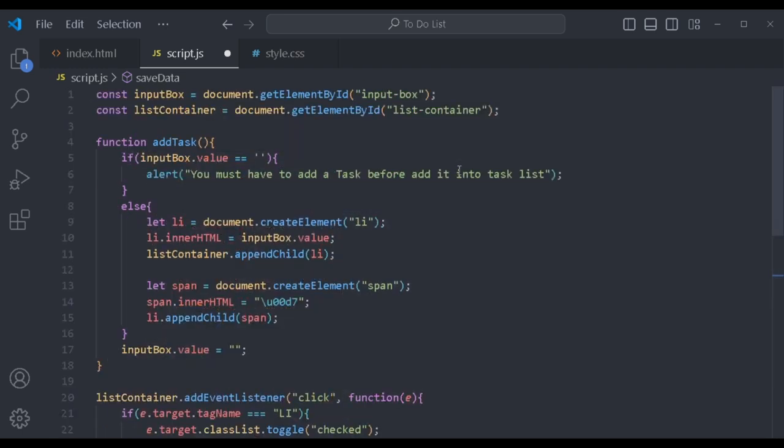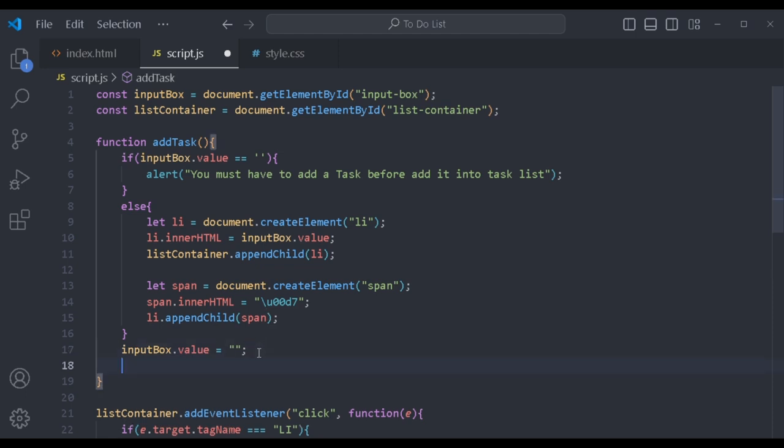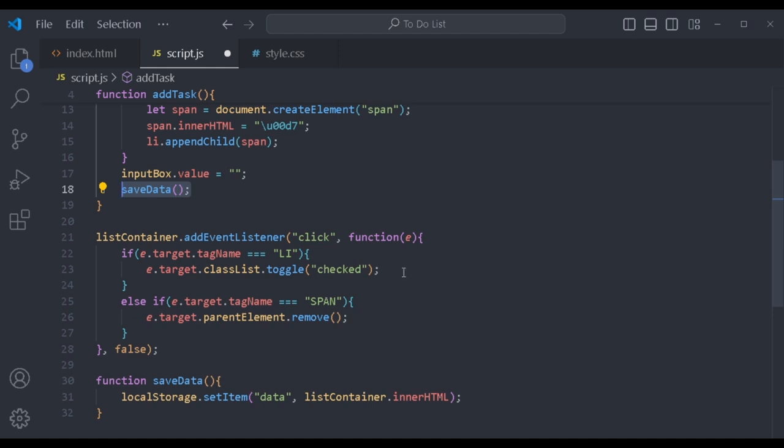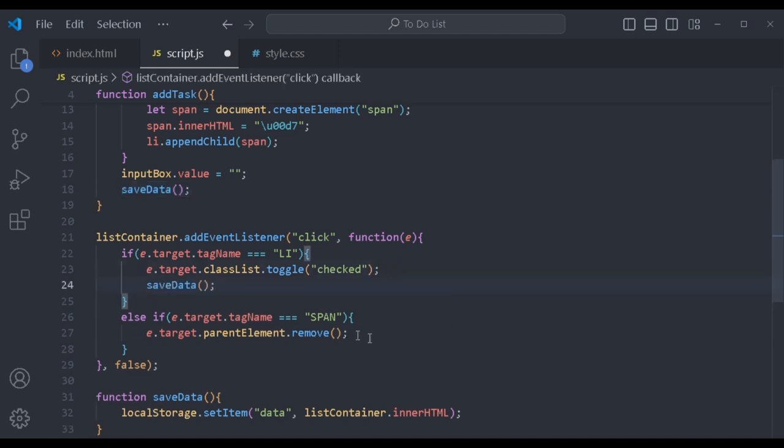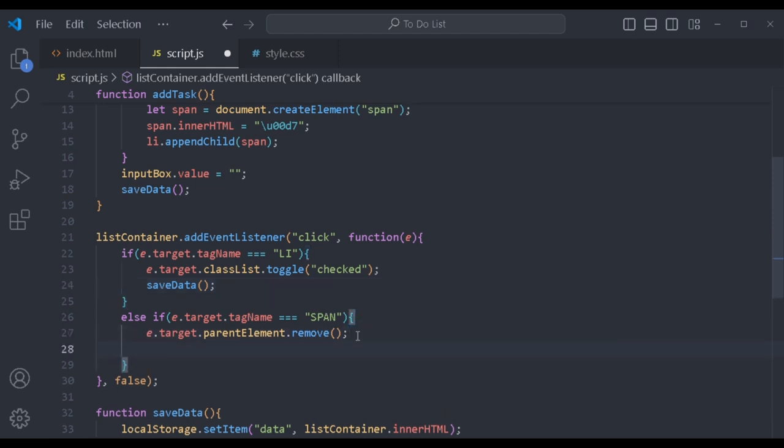So for that let's come up here. We will paste and call this function here after the input box value. So whenever the value of our input box is updated, the data will be saved. We also want to call this function and save the data in case the user has checked some item as completed, or the user has deleted data from the list. So it can store the updated content whenever the user makes changes in the list.